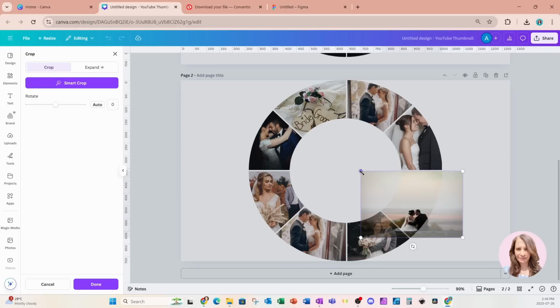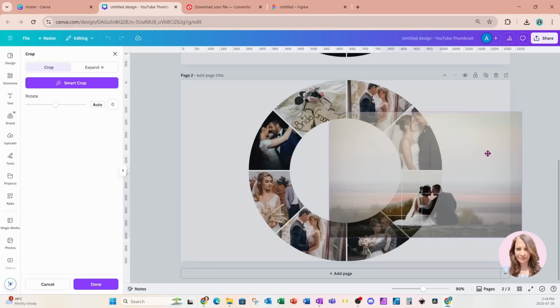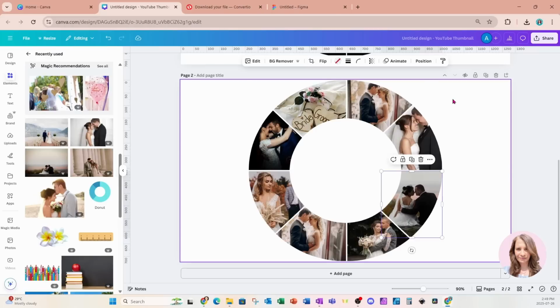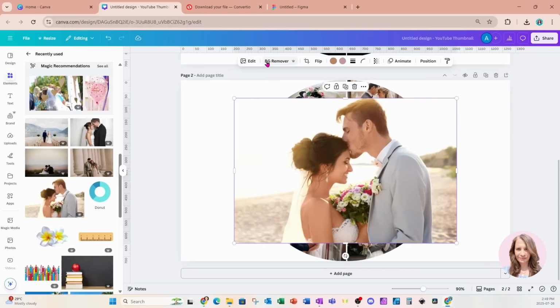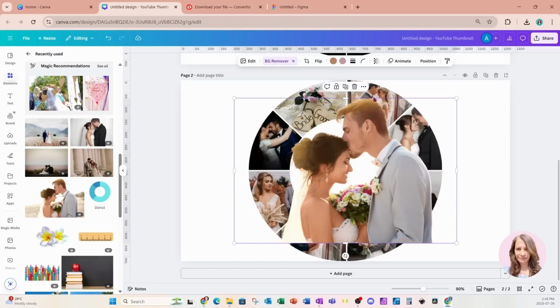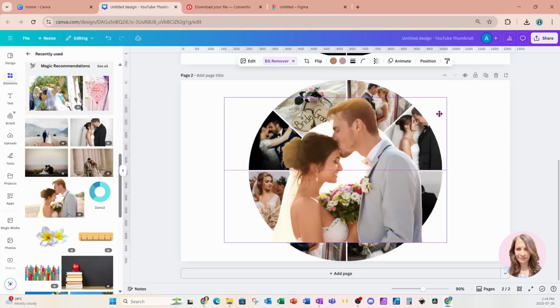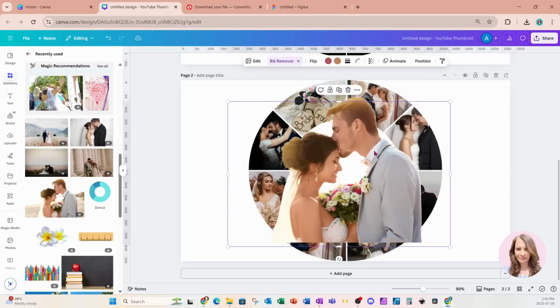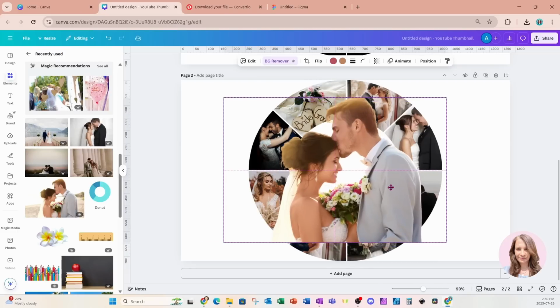And to readjust the photo, just double click, and then you can just move the photo where you need to. And for the final image, I'm going to grab this photo right here. I'm going to remove the background and I'm going to place the image right in the center there. And I'm going to take a duplicate and put it right on top.